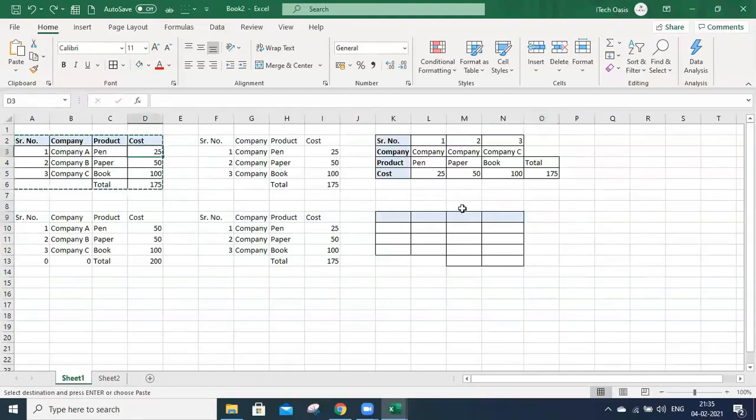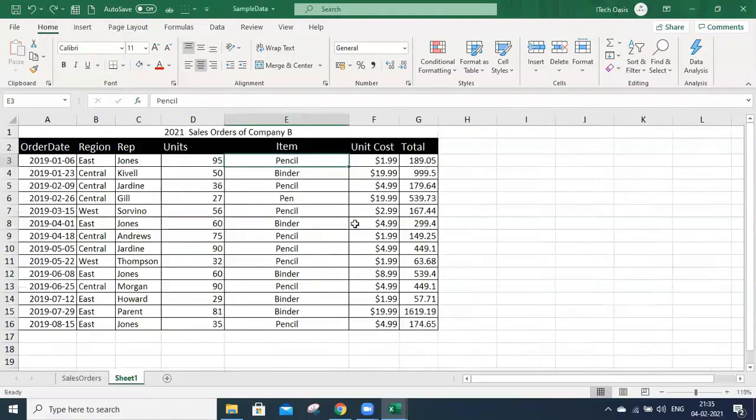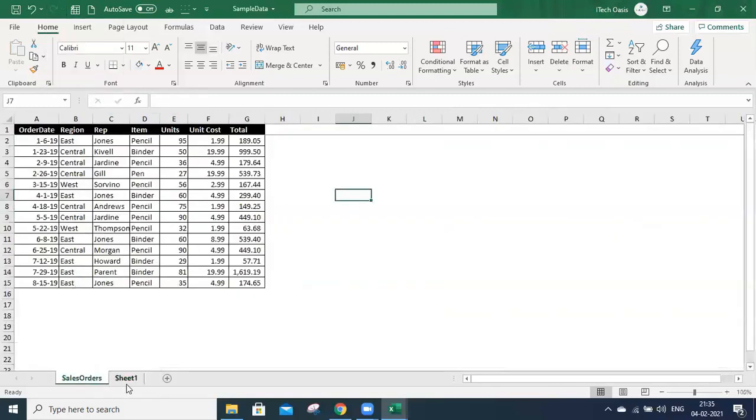So Control Z for undo, Control Y for redo. For redo, the shortcut key is Control Y. But if you want to do multiple undo and redo selections, then you can press this arrow and select the items. Everything you have done in Excel will get undone and redone. So let me redo everything, and I'm back here.